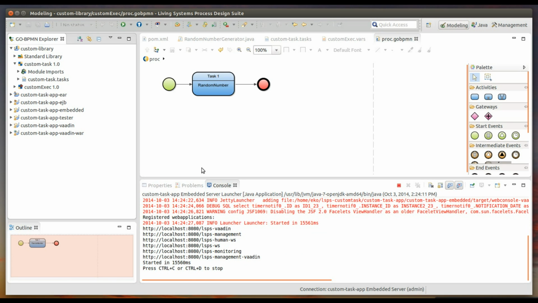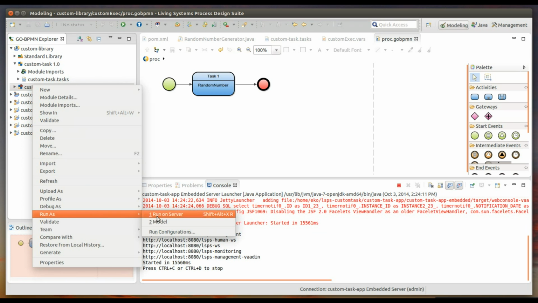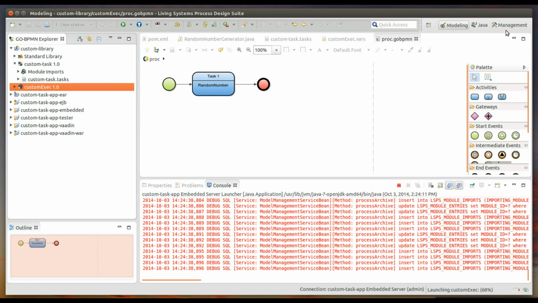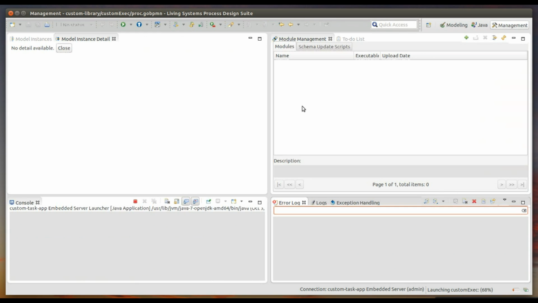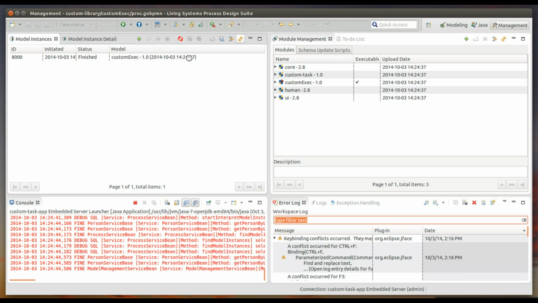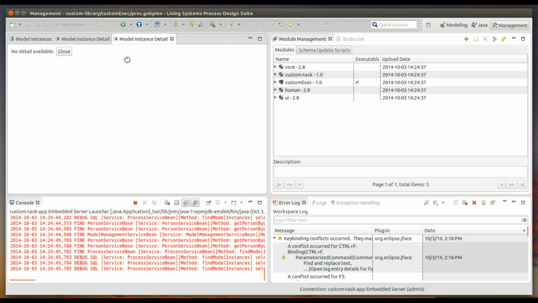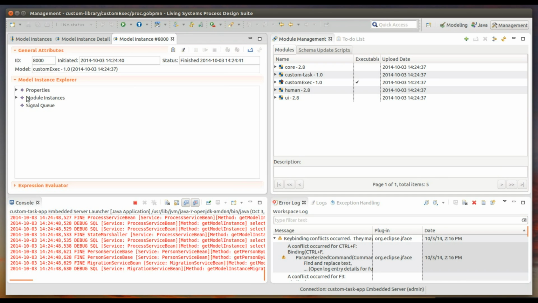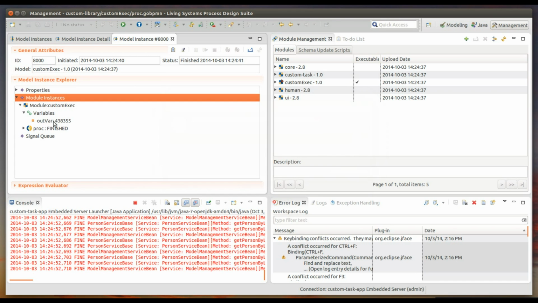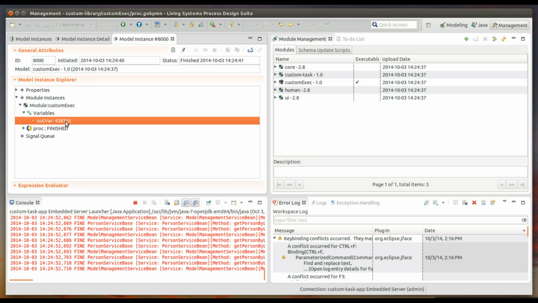Now we can run our model. Right-click the module, run as, model. Let's switch to the management perspective and check the execution of the model instance. We can see it finished and the variable now holds the random decimal returned by our custom task.